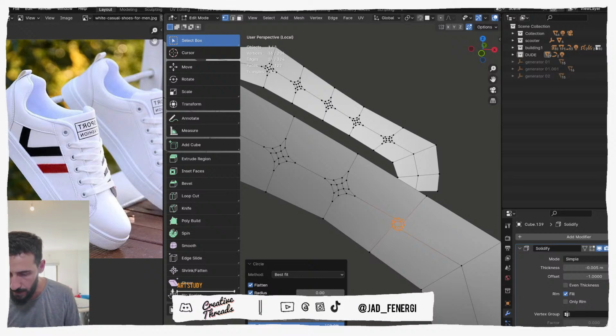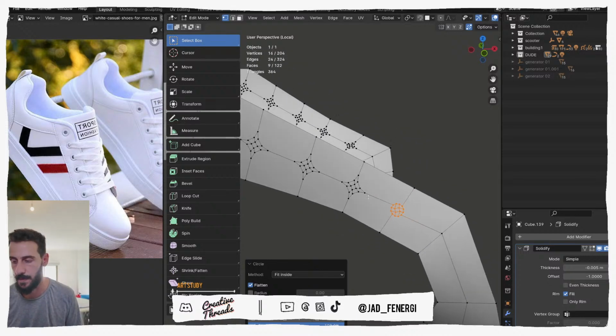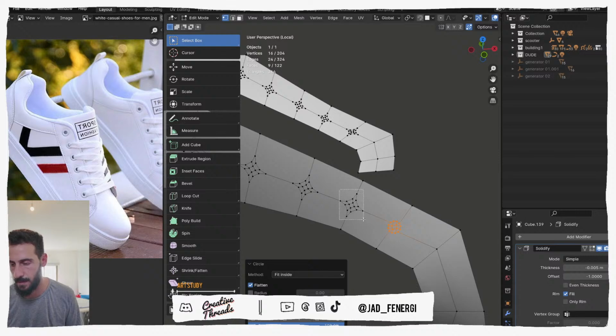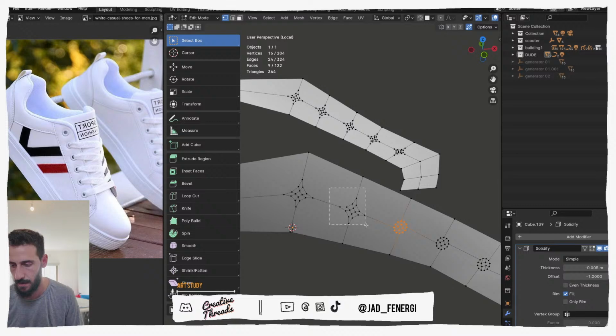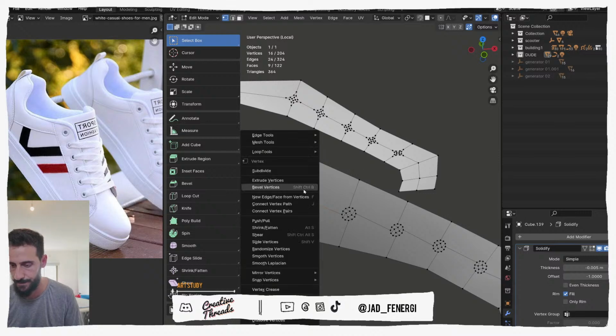If we zero this thing, we remove the radius, fit inside. Yeah, that's working fine. So let's Shift R, which is repeat the last tool. I'm just gonna pick all of these guys, Shift R.